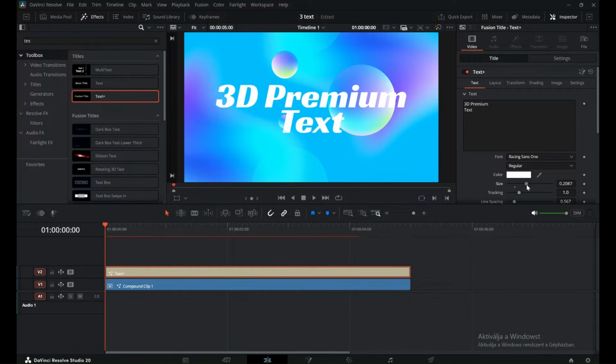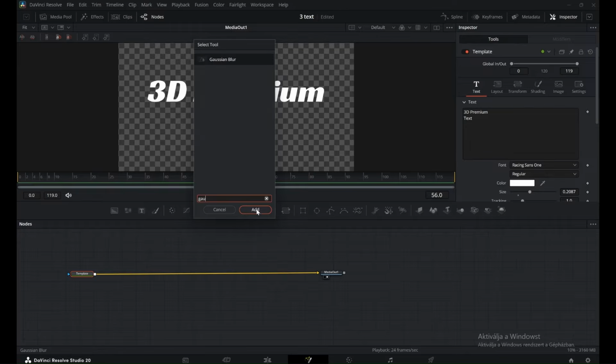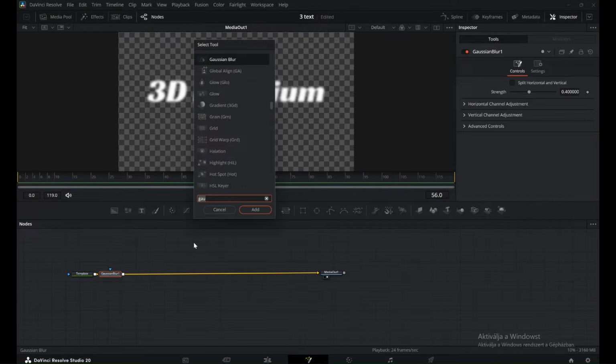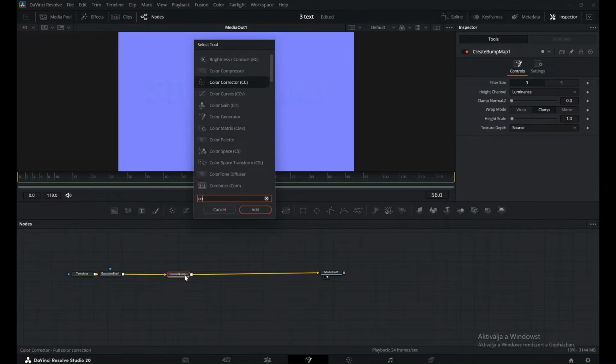After setting up your text, look at the top right corner of the screen. Click the small Fusion icon to open the node view for this title. On the Fusion page, add 3 nodes: a Gaussian Blur, a Create Bump Map, and a Color Corrector. These will help us build that realistic fake 3D look. We'll also need a Merge node here in Fusion.